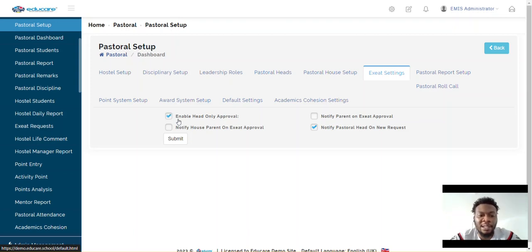If you enable this head only approval, it means only the head of the pastoral can approve or reject an exit request. If you enable notify house parent on exit approval, it means that once it is approved, the house parents are notified.